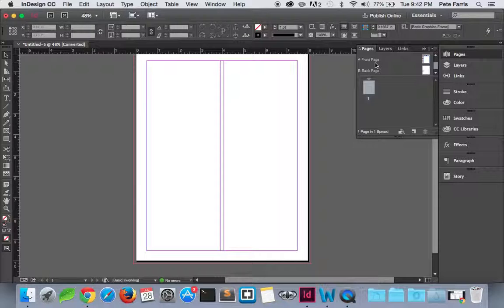These are what are known as master pages. And what I mean by that is these control elements of your layout that will never change. Being a template, this is pretty standard to have the different pages in your template set up as such with an A front page and an A back page.